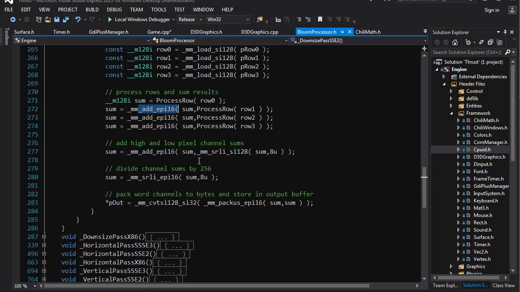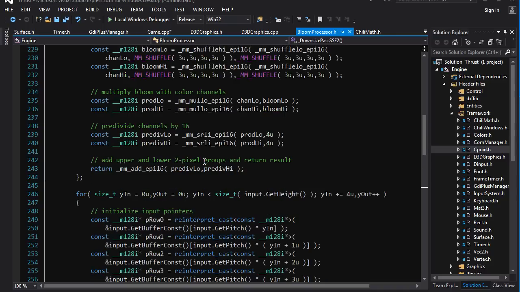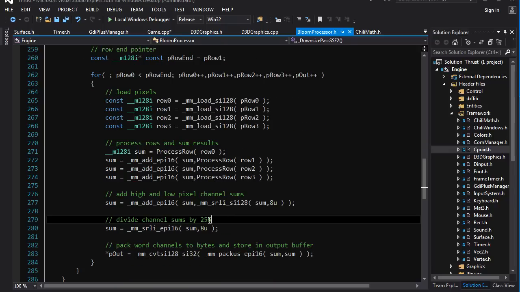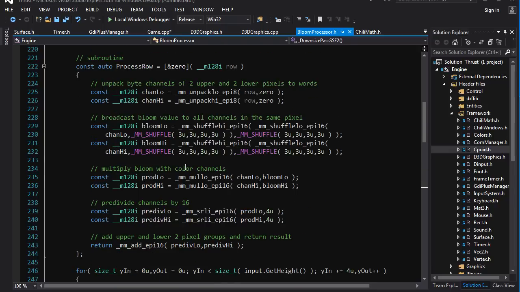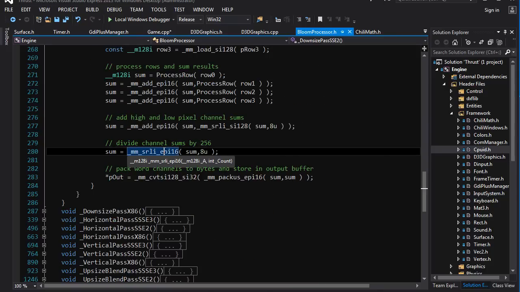So now the sum of all 16 pixel channels is going to be in the low 64 bits. Then you're going to divide by 256, right? Because we divided by 16 up here, which covers the fact that we're summing the 16 pixels together and averaging them. So you've got to divide by 16 to take the average. But you also have to divide by 256 because we multiplied by the bloom factor. So the bloom factor is scaling, so you multiply by bloom and then you divide by 256. That's what you do here.